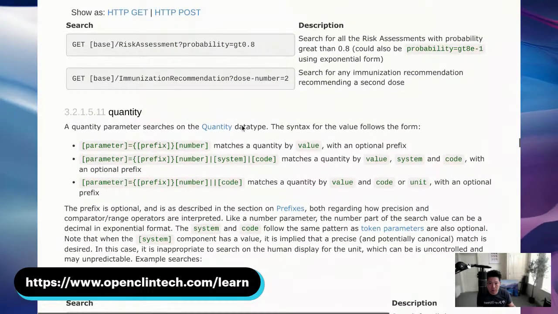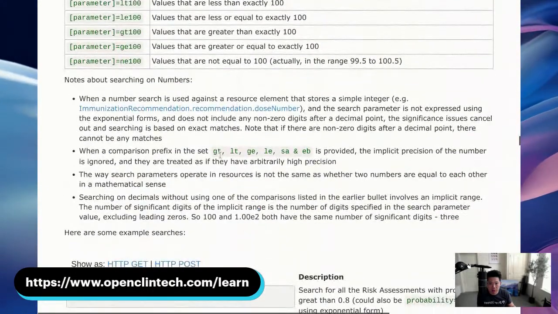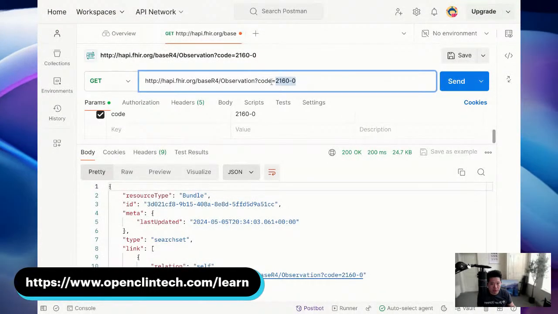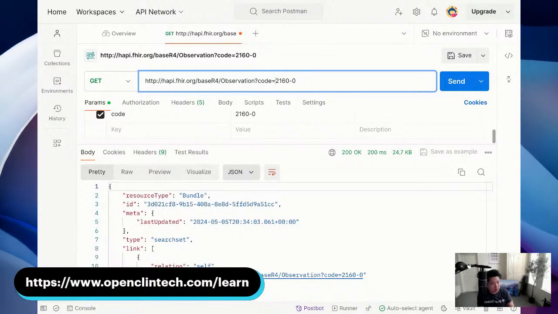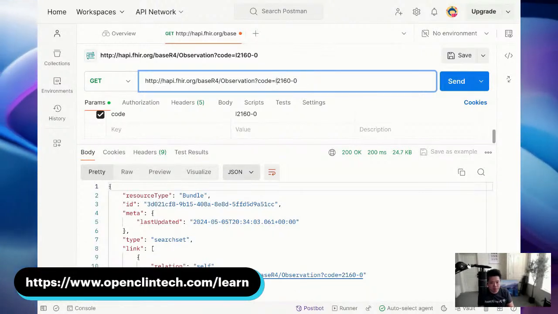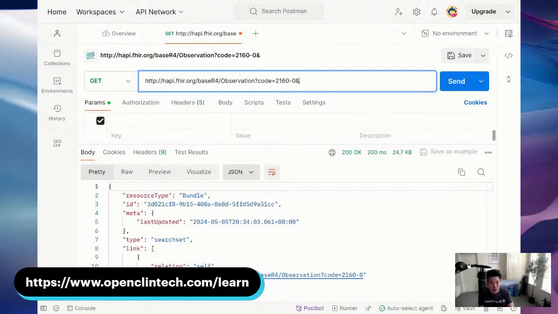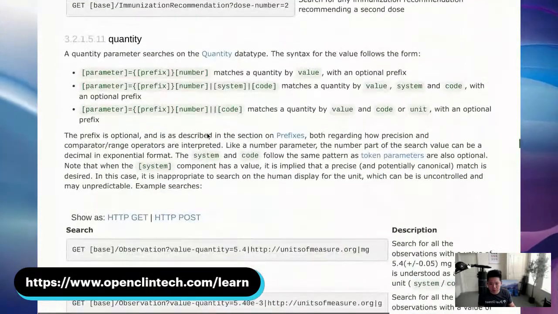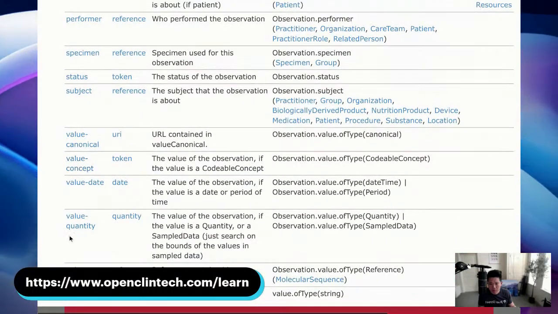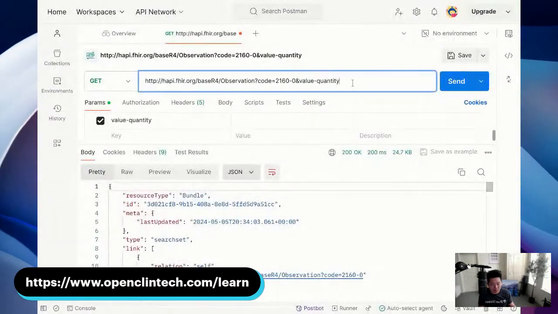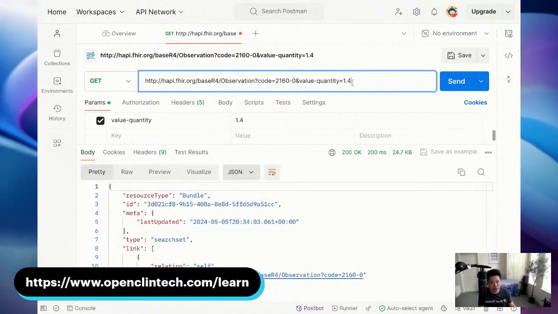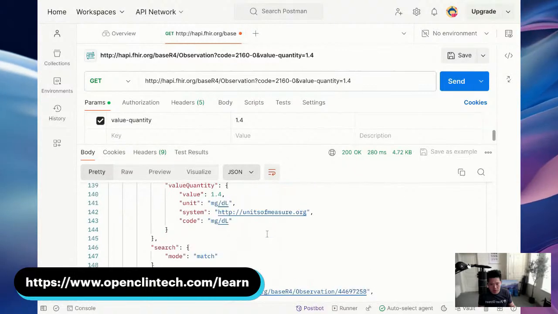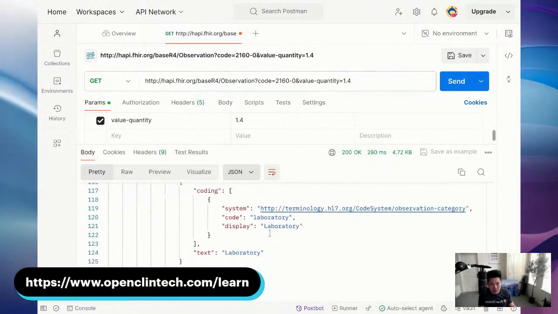Okay. And then greater than or less than. Let's try that. So the value is 1.4. So let's say the code is this. So it's going to be loink. Actually, let me just keep this and then do and value quantity. I think that was the search parameter. Yeah, value quantity equals 1.4. Looks like there's multiple matches. I think this one's mine though.